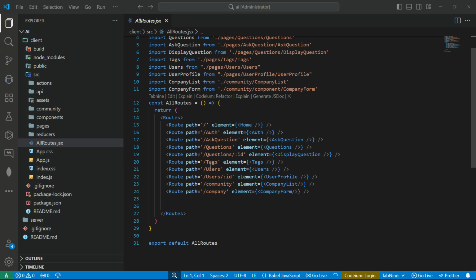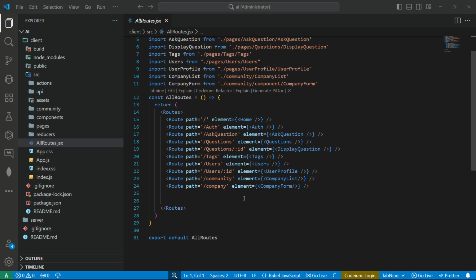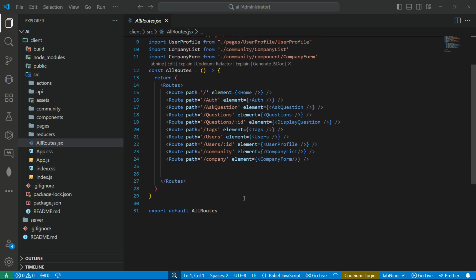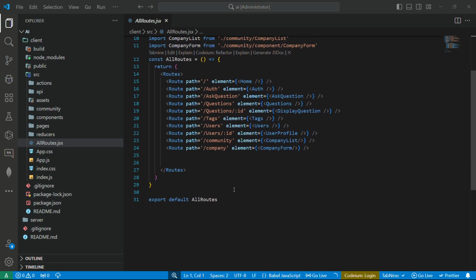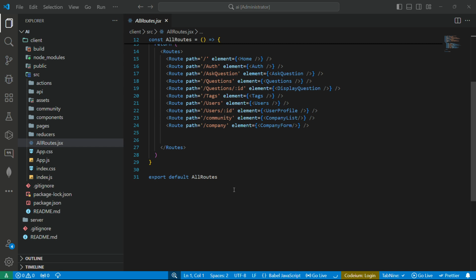Slash tags organizes questions by their tags. Slash users displays a list of all users, and slash user slash id shows the profile of a specific user. There are also routes for community features. Slash community shows a list of companies, and slash company allows adding new ones by showing the form. This list makes the app easy to navigate.